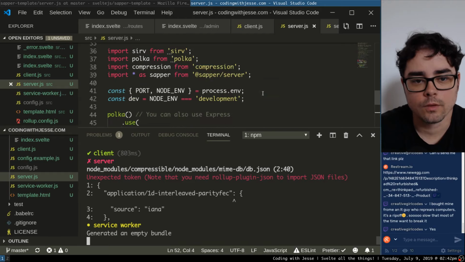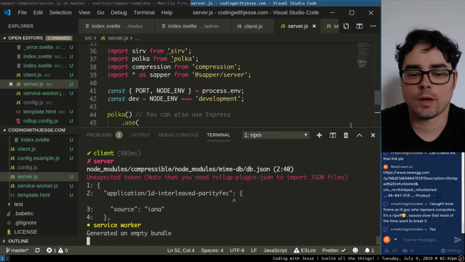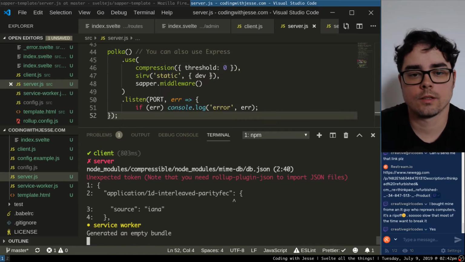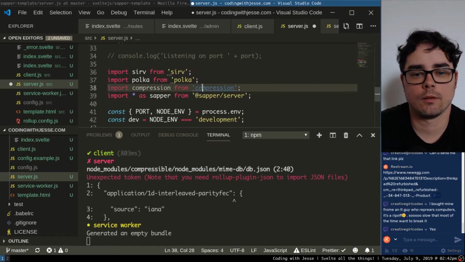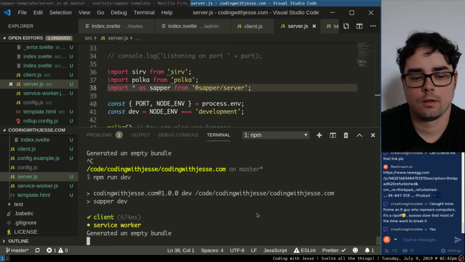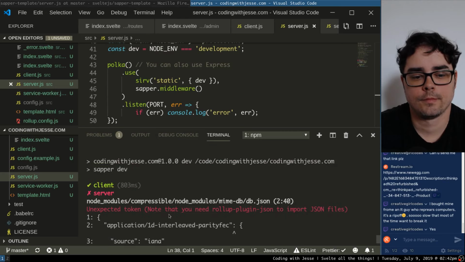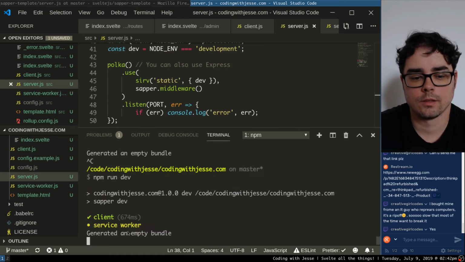I don't know. This is very mysterious to me. You can also use Express. So let's take out the compression thing because that seems to be messing it up. Now server's gone. Brilliant. At least I had an error before. Now it's just nothing.